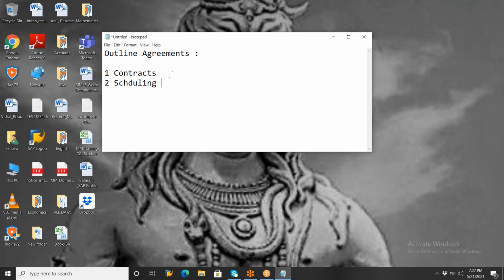Again, contracts, we have two types of contracts. One is a quantity contract. Second one is a value contract here. The contract is further divided into two types: the quantity contract and value contract. Okay. So basically outline agreements are two types: contract and schedule agreement. The contract again will be divided into two types: quantity and value here.